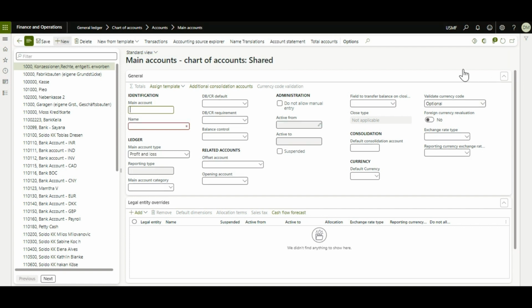Once we click on new, we get the same form that we had earlier when we clicked new on the chart of accounts form. And then from here, we can enter the main account and the name for that main account. Let us say, for example, 1001, cash.